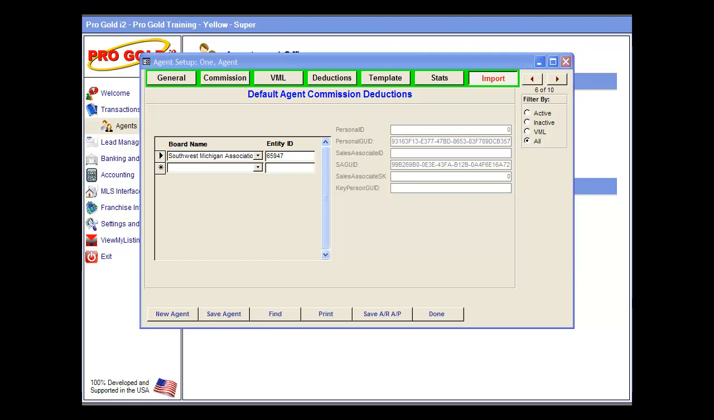Note, whenever you load a new agent, you must remember that you have to map them. You have to come in on any new agent record, select the board, and enter their entity ID before the import can assign their listings when they come in.